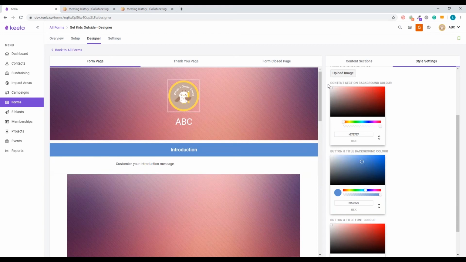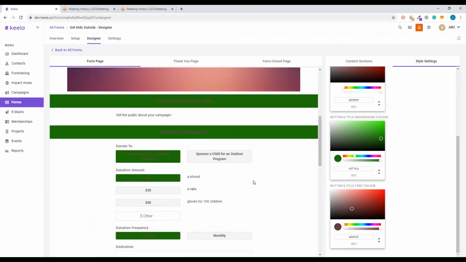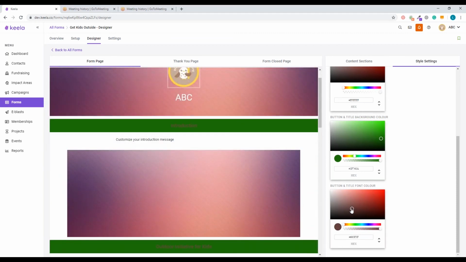In my case, I'm going to keep that white. I would like a little bit of green for my different titles. And the button and title font colors can also change as so. Here, I'll show you the buttons, but in my case, I like the white on color. I think that looks nice. If you do have the hex code for your organization, you could also add it in here, and that way you'll have an exact match.